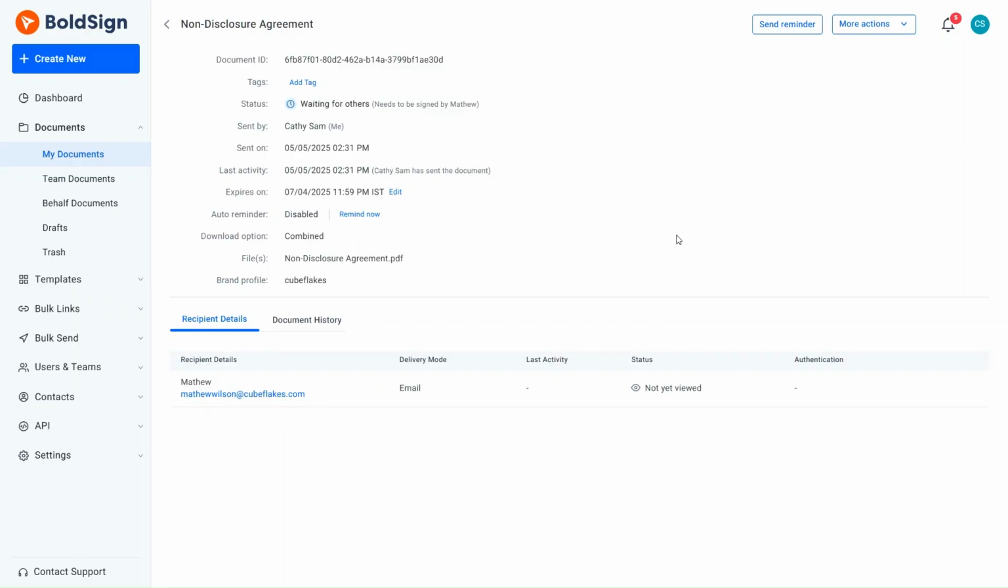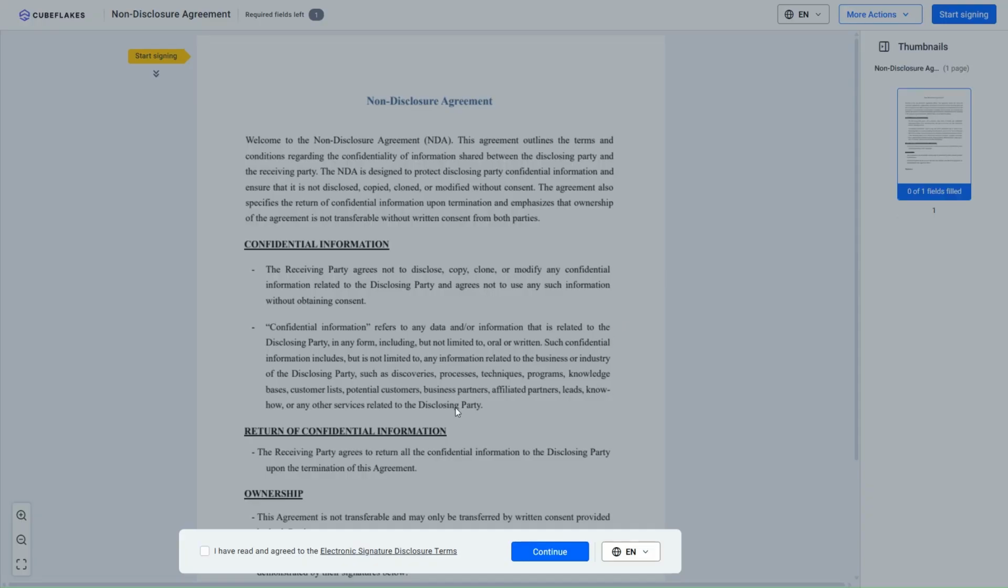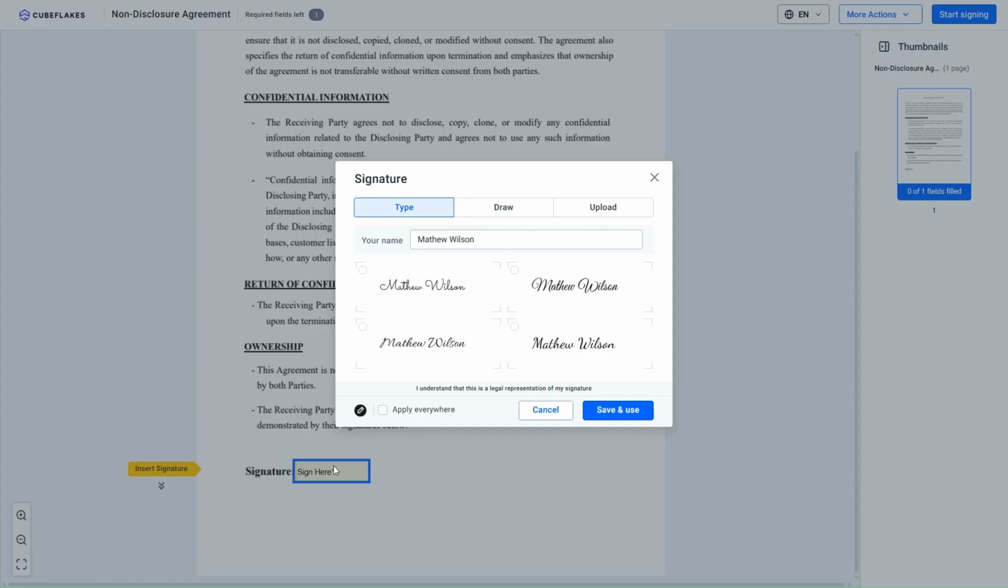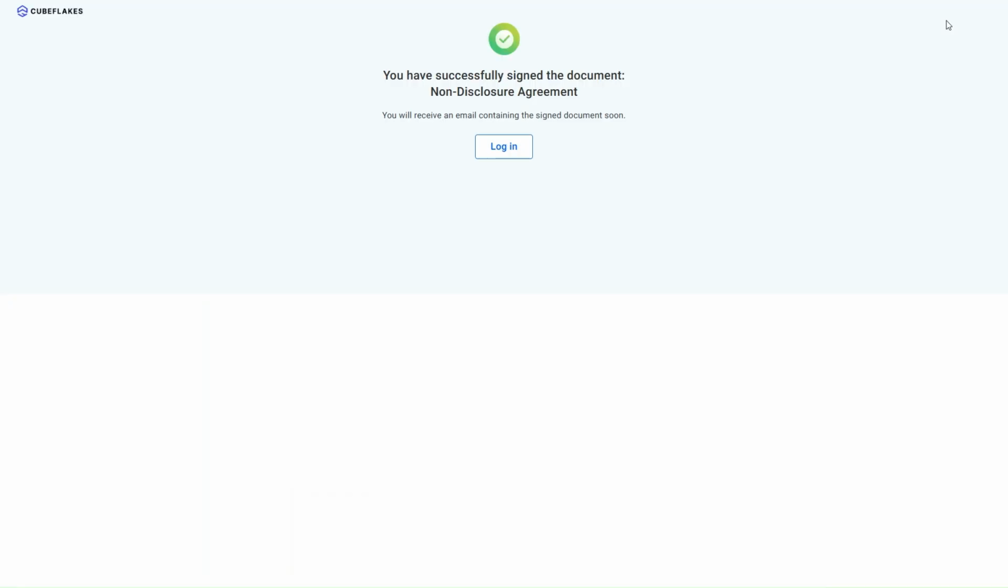Next, I'll switch to the signer's side and walk through the signing process. I've received an email asking me to sign the document. I click Review and Sign and go to the document signing page, where I first accept the terms and conditions. Then I click Start Signing button. I fill in the required form field and click Finish to complete the signing process.